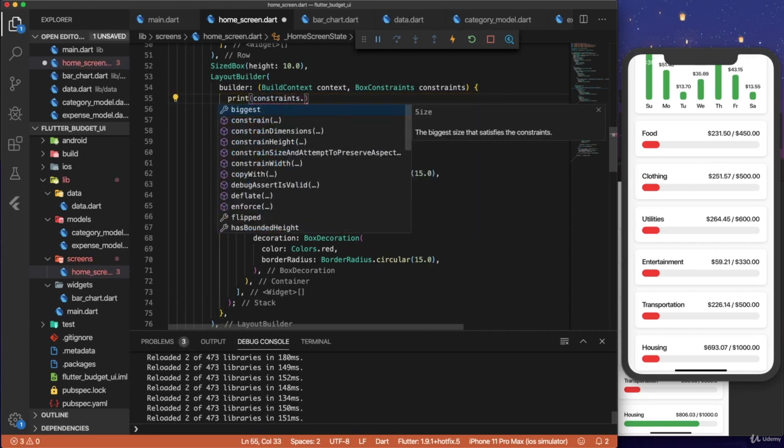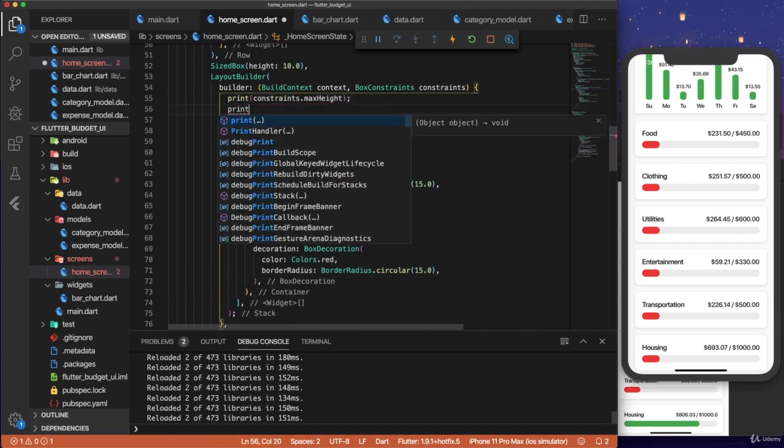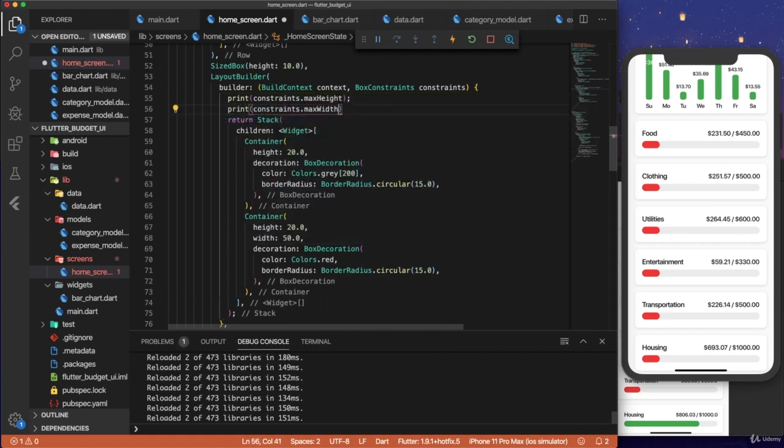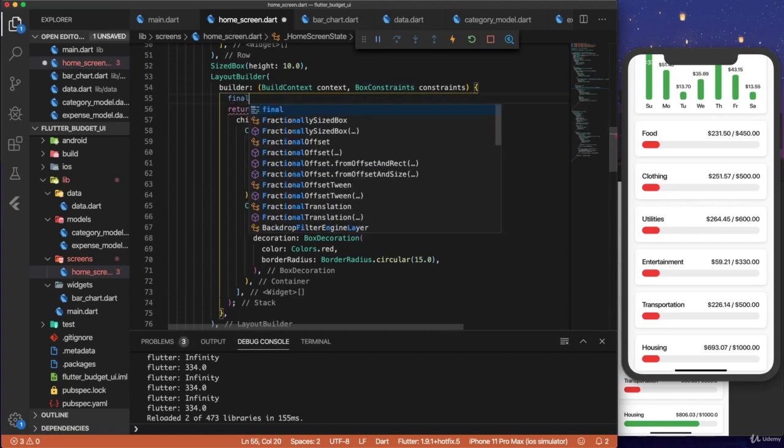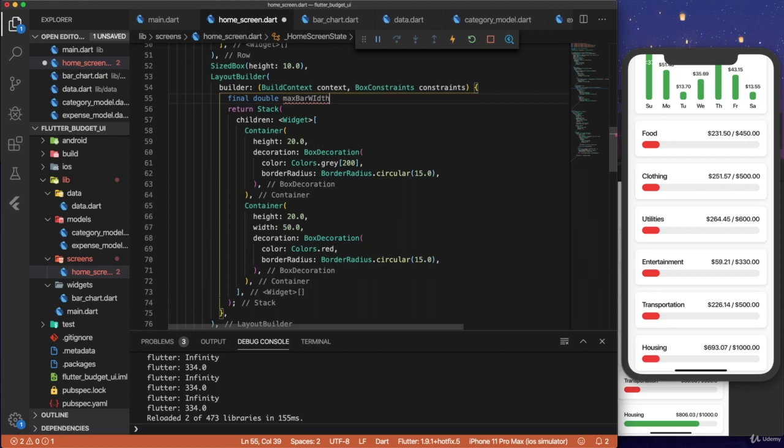And now that we have our constraints, we can see what constraints print out. So do print constraints dot max height and print constraints dot max width, and hit save. And now we see that our height is infinity because we never specified a height, and then the max width, however, is 334 because that's the max width our container can be inside of our category container. So using these values, let's calculate our bar width. First, let's make a variable called final double max bar width. And as we saw before, that'll just equal constraints dot max width.